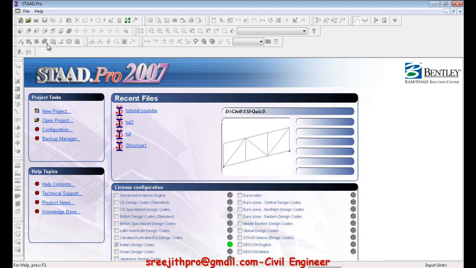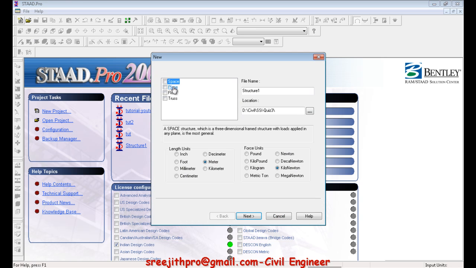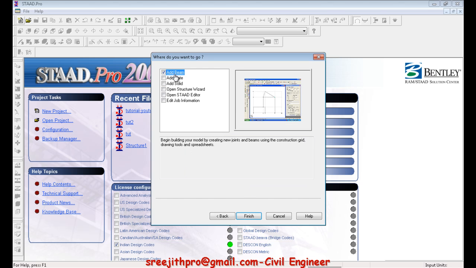So we will start a new file, a new structure. We know that it is a plane structure, not a space one. Of course, we can select the truss structure itself. I can give a new name as Tutorial truss or something. Okay, and you can change the folder here. I can set the units also, meter, kilonewton, etc.